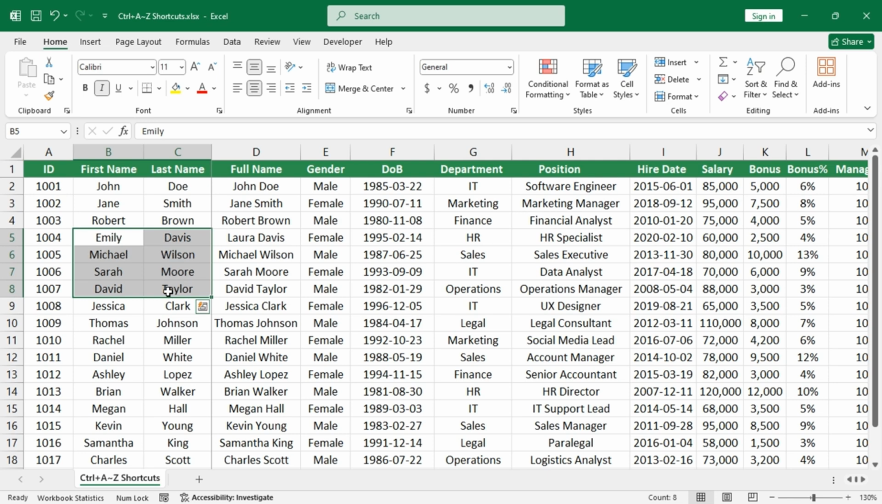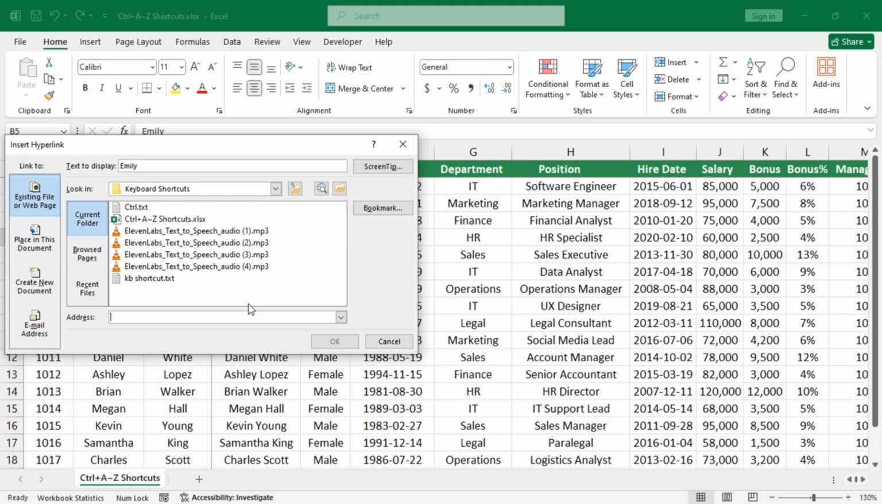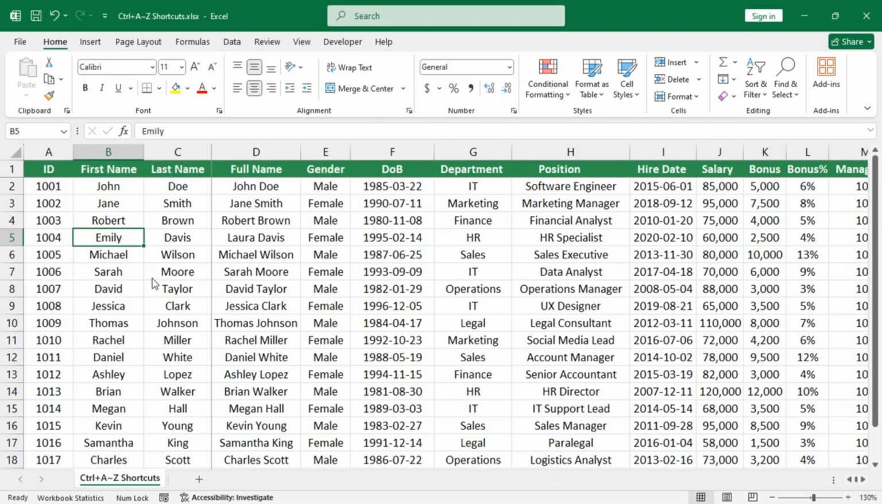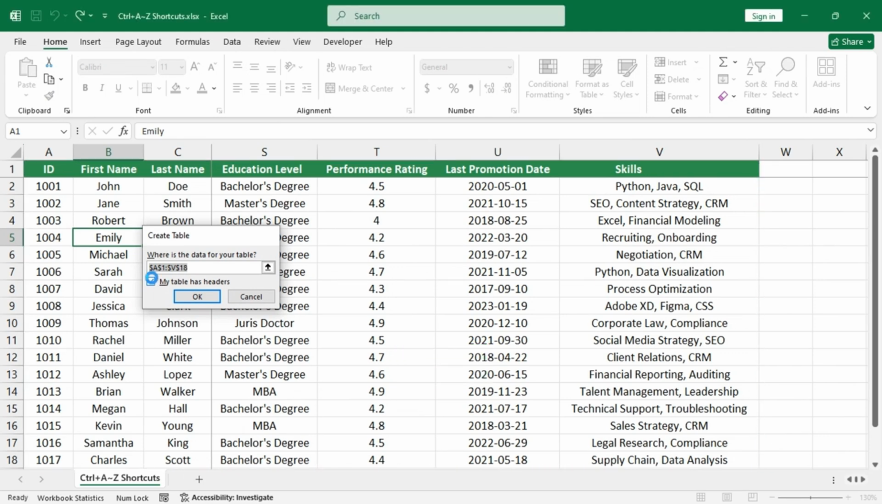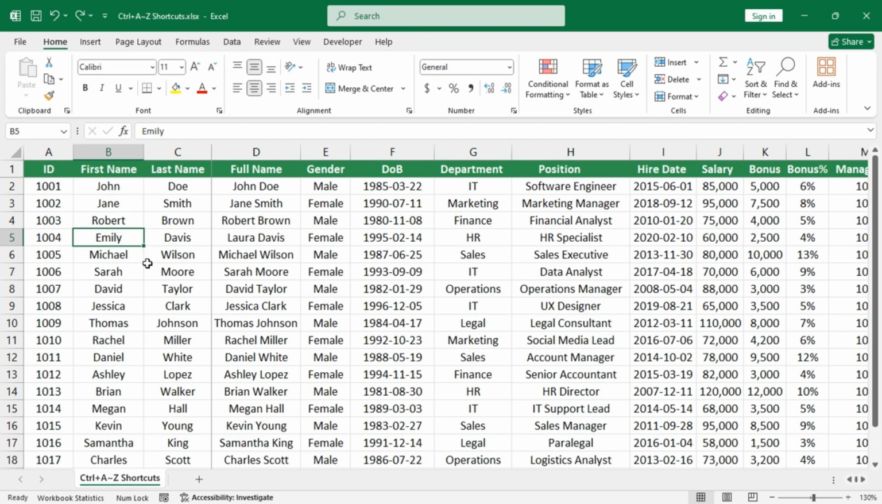Ctrl+I. Apply or remove italic formatting to your selected text. Ctrl+K. Add hyperlinks to external websites or sheets. Ctrl+L. Turn your data into a table for easier sorting and filtering. Ctrl+N. Opens a fresh new workbook instantly.